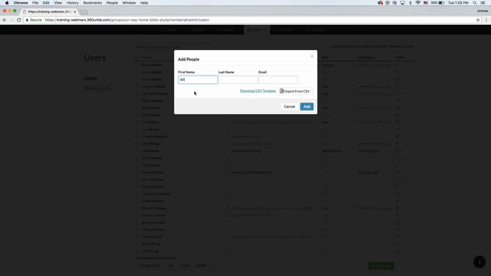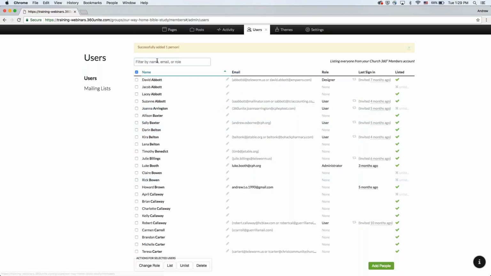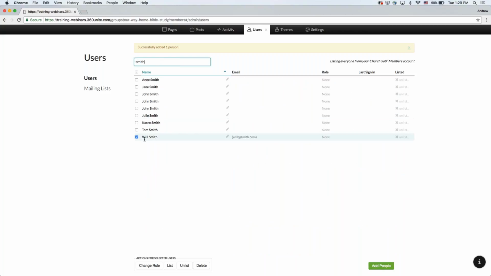So right now we're going to add Will Smith, and we'll just say Will at smith.com, and we'll add him, and he gets added right to here, and we can search for him. So Will Smith appears there. We could email just him by selecting him. Oh, sorry, not from this. That's from mailing lists. We'll talk about that in a little bit here.